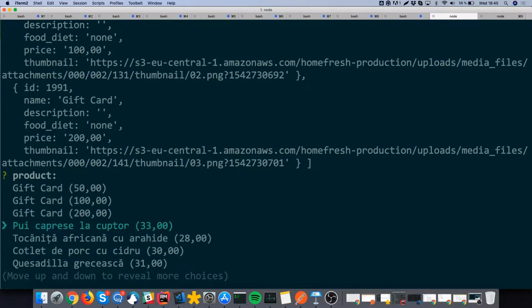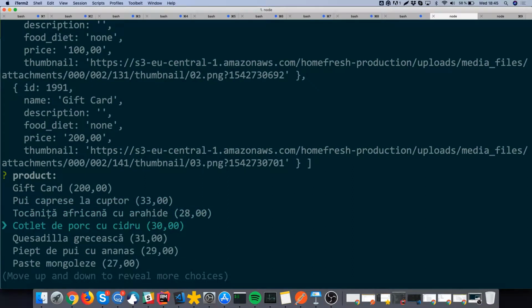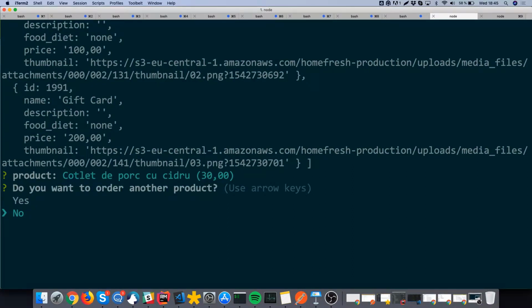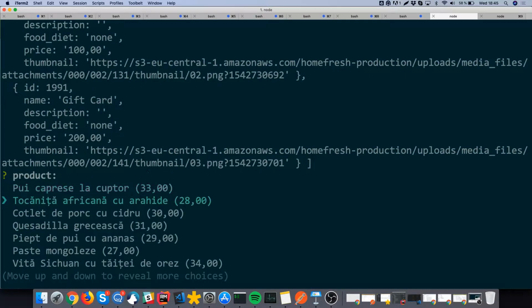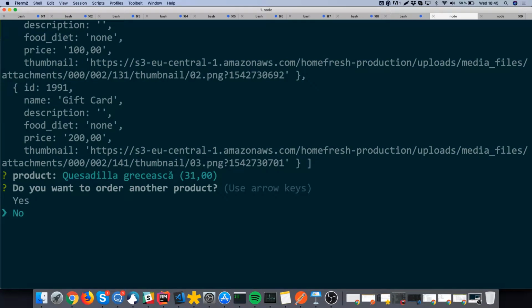Okay, you can choose what you want. You see how much it costs. I want this. Do you want to order something else? Yeah, sure, why not? Quesadilla. I think I'm done.